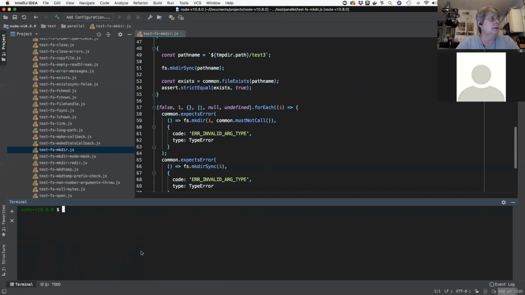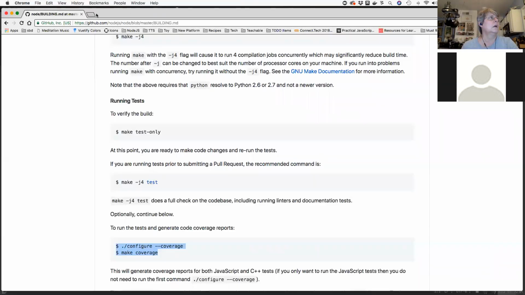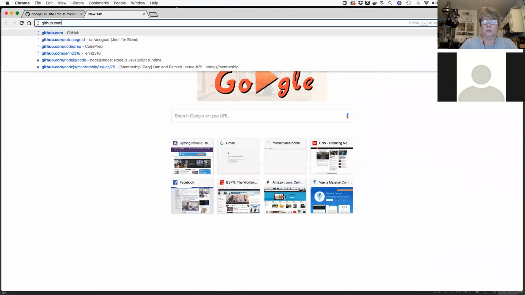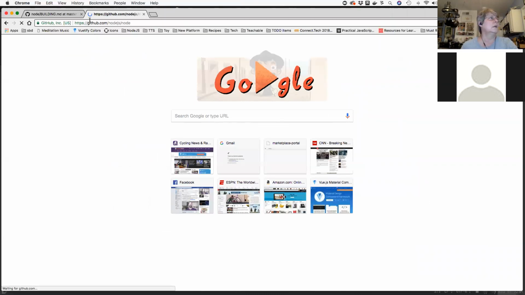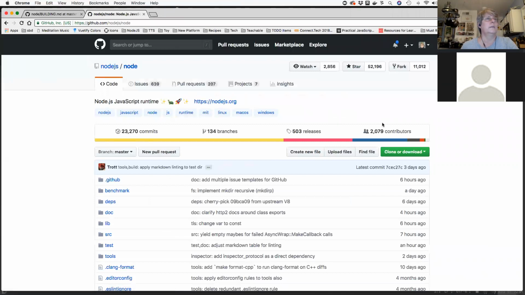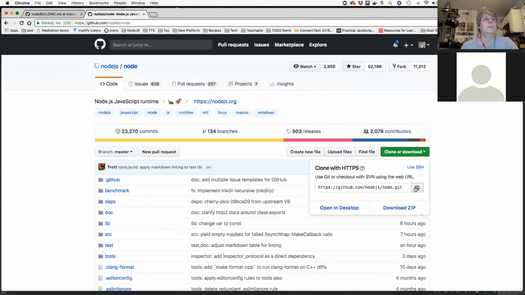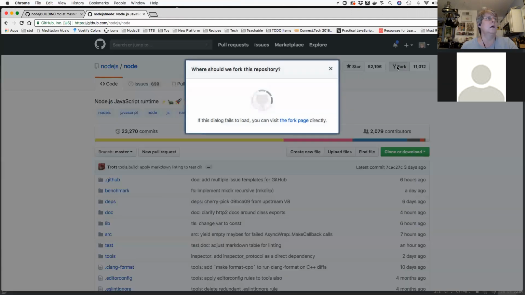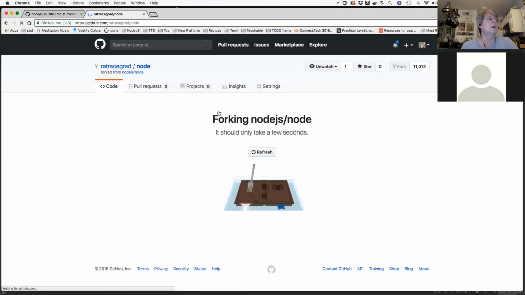Okay. So what we're going to do is we're going to go to github.com/nodejs/node, I believe. Yeah. We're not going to clone this yet. We're going to fork it to your account. And this is exactly the same thing if you were a maintainer. Once you have the commit bit on Node, this is still exactly the same way that you'll develop. We bring it over to your account.